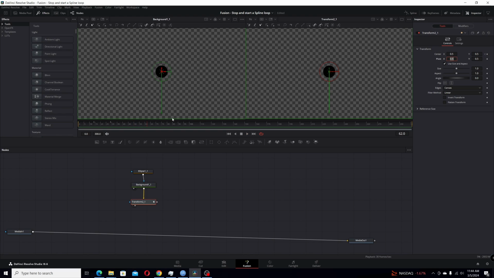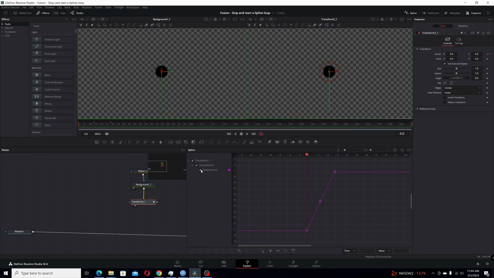And that's it. So now if you want that to be looping, what you do is with the transform selected, come up to the upper right, click on the Spline Editor, and make sure the box is ticked over here. Now you'll see your animation, which is basically just this displacement going from 0 to 1. And this is when it's up, then it's down, and then it's up again.